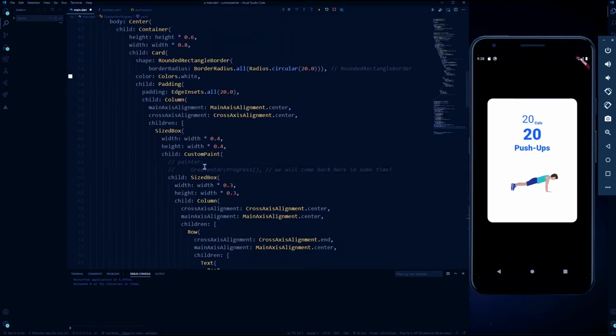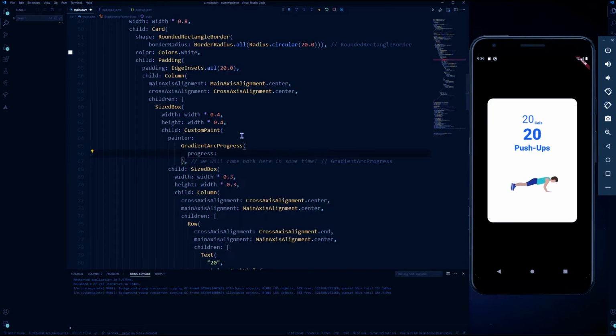So for progress, now let me add some values to the parameter of the function call and run the app again.